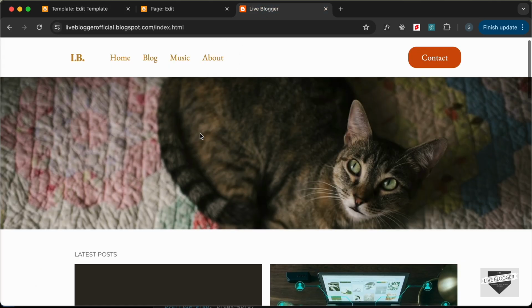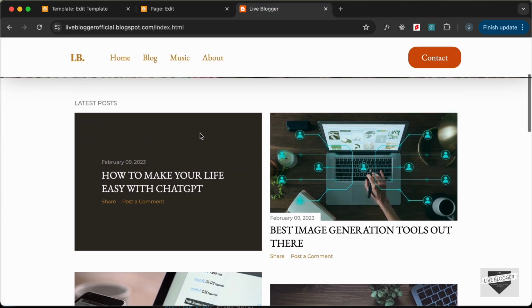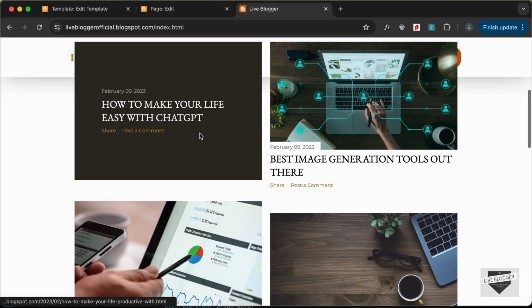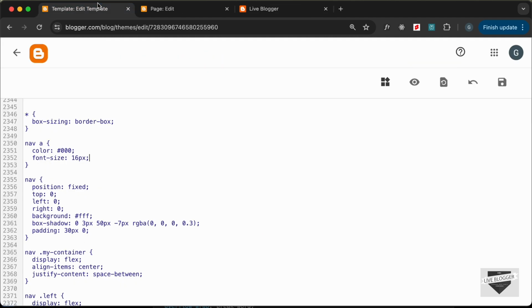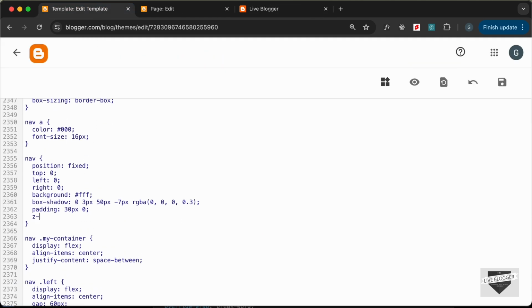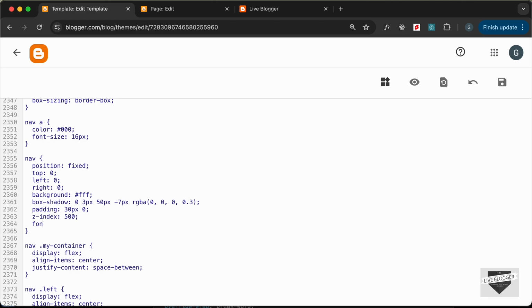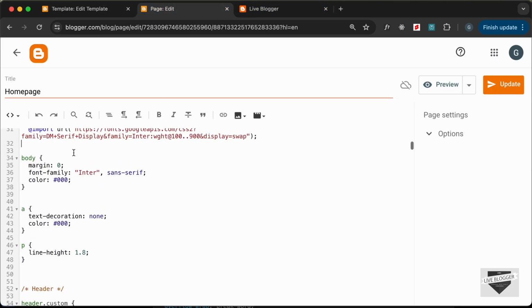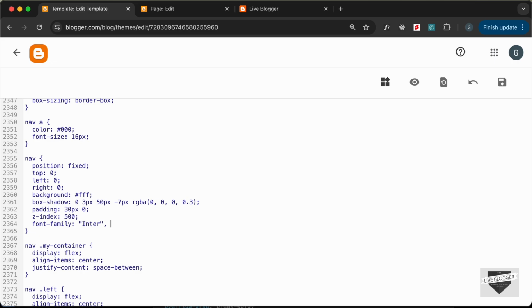And let's also add a z-index to this nav bar, because right now it is going under the other elements. So for the nav, let's type z-index and let's set it to 500. And let's also set the font family to Inter, because that's the default font over here. So let's type Inter, sans-serif.